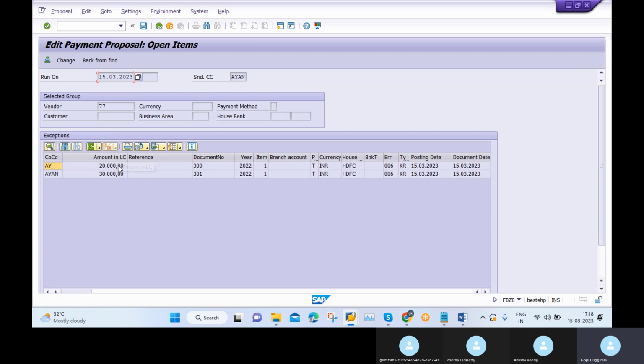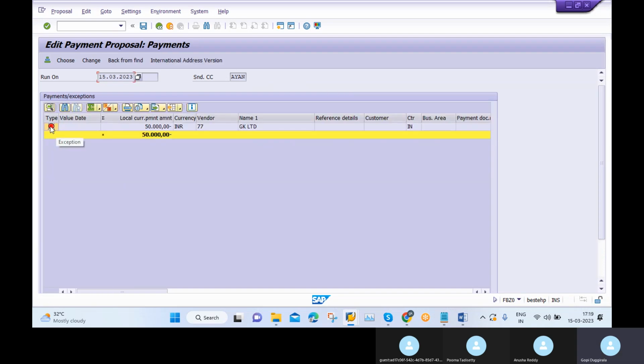So here you can see two invoices appeared in this place. One is 20,000 and the second one is 30,000. But if you see any error like this, then there is some issue with the APP program. Usually in this place, if you see the green color symbol, then your proposal will be good, so it means you need to do your payment. But in our case, we have some exceptions. We have some error, so we need to check that error and rectify it. Then only our APP will run successfully.